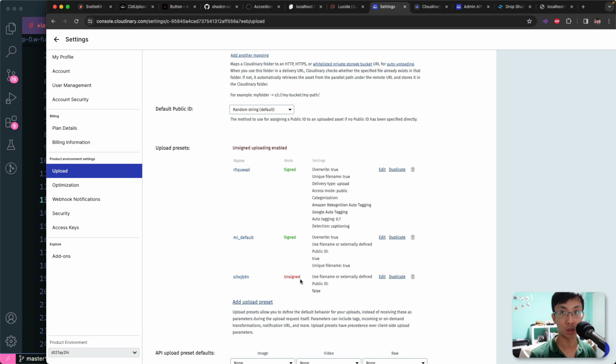Signed mode means it's secure. You need to use your Cloudinary API key and secret to sign a key. So you use that key together with your upload. In that case, this is important because you wouldn't want to allow anyone to upload, right? Maybe they reverse engineer and they try to use your Cloudinary account to upload things to your Cloudinary account. That's not what you want. You want to prevent that, then you will use a signed upload.